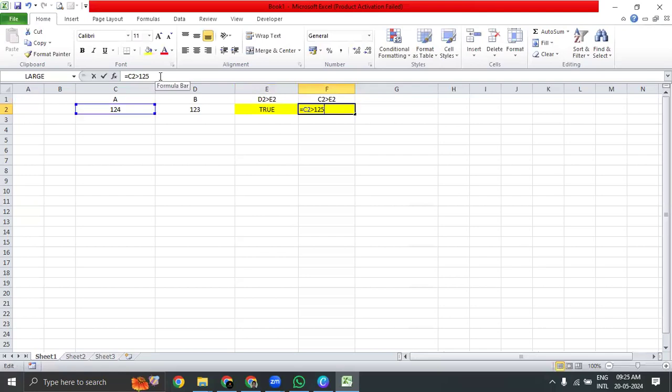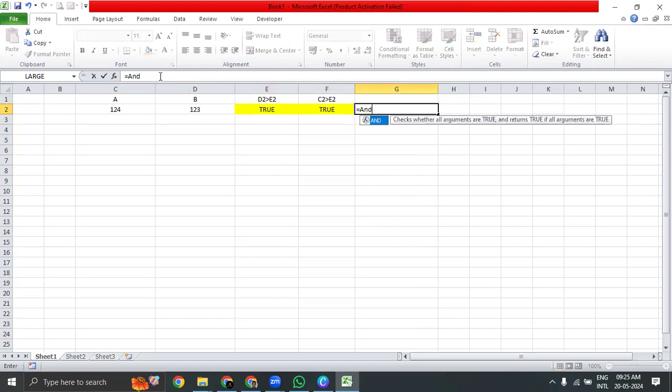The same thing I'm going to do here, let's consider the same one, 121. The answer would obviously be true. Equals to, now I'm going to use the AND function, where I'm saying that both my conditions should meet.